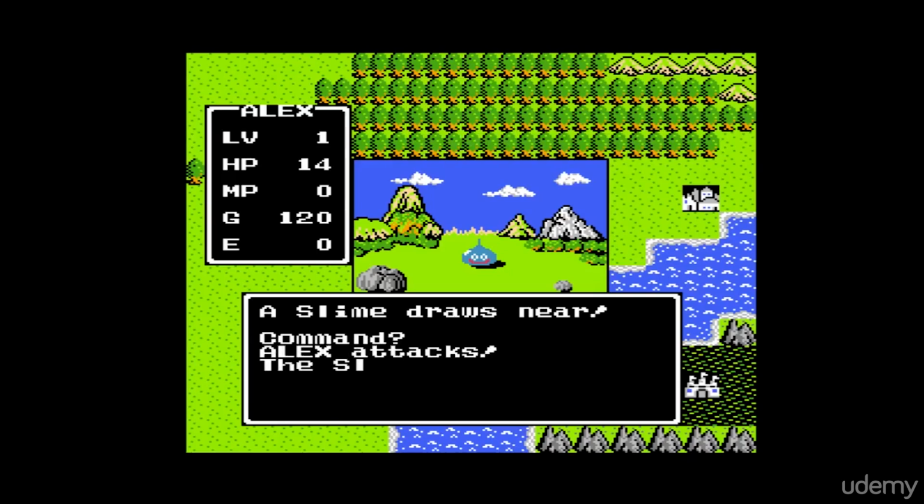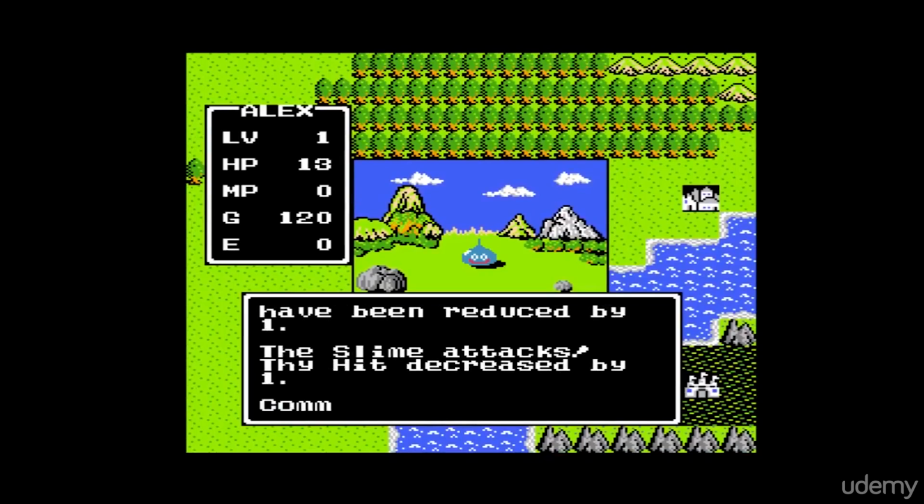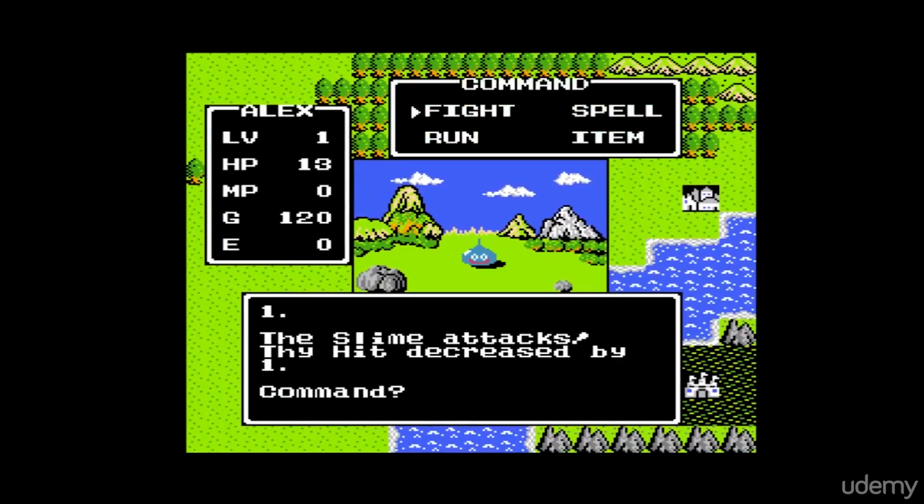You can see that the game has animations, and it's waiting for the animation and sound effects to finish before it moves on to the next turn. So I did my animation, and the slime got hurt. Then the slime took its turn and did its animation, and then when its animation finished, the game gave me my turn. And that's the next thing we're going to create: we're going to make it so that the game waits for animations before moving on to the next turn.